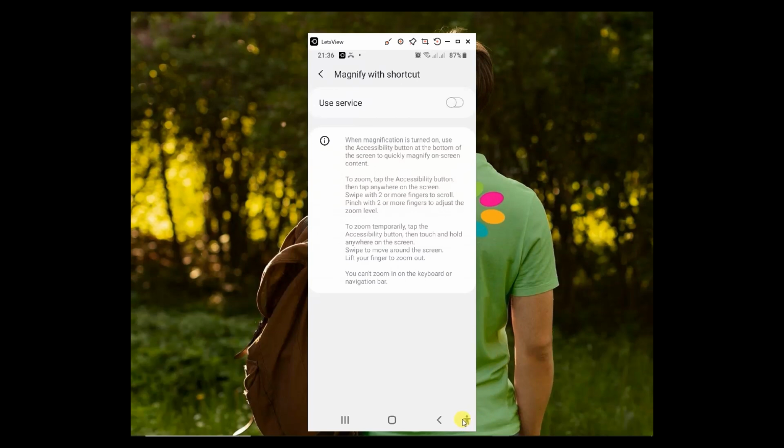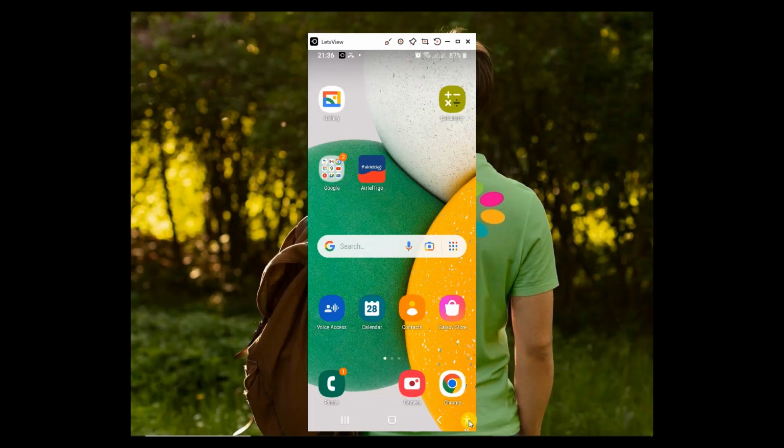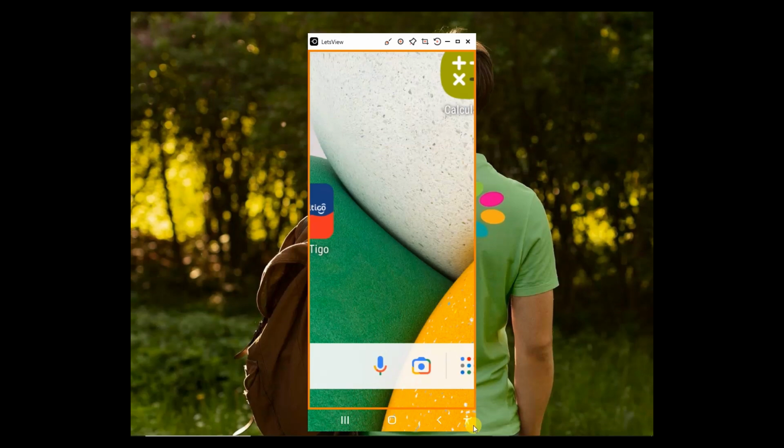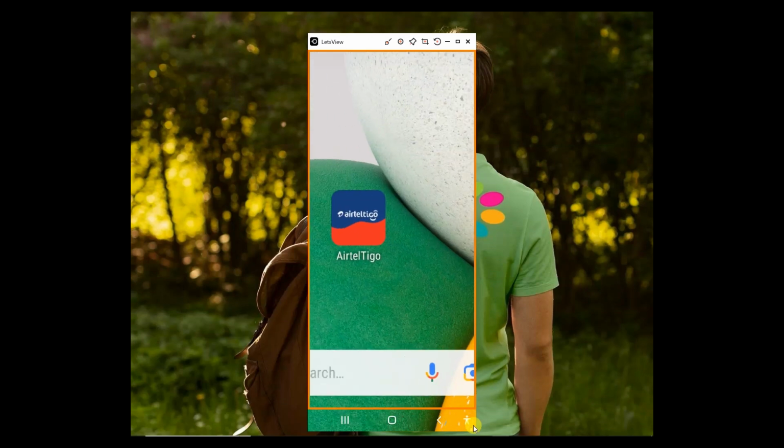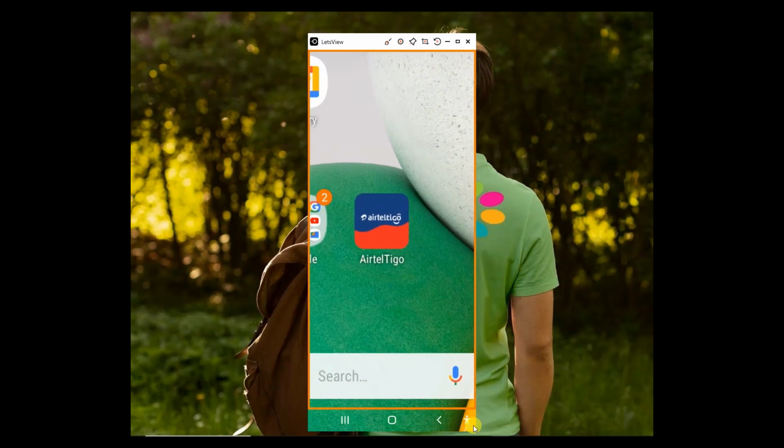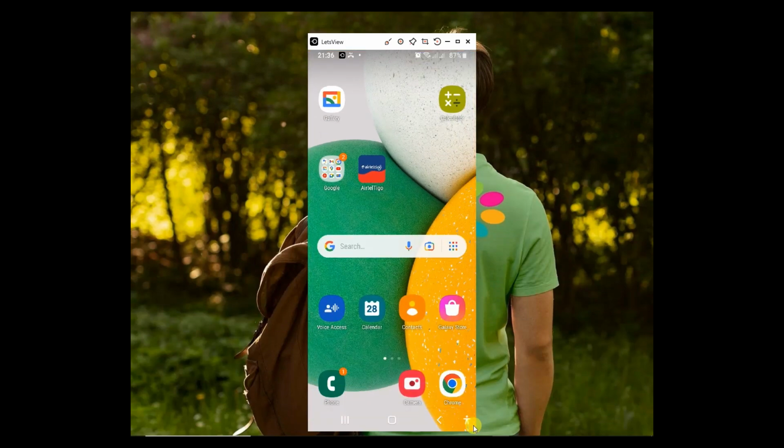You see magnify with shortcut. So this shortcut here, I have this accessibility shortcut here. You can use this one on to use the magnification. For instance, let me use it and show how it works. So here I have it down here. If I tap on it like this and tap on it anywhere, it will just zoom. So it means you won't zoom it accidentally.